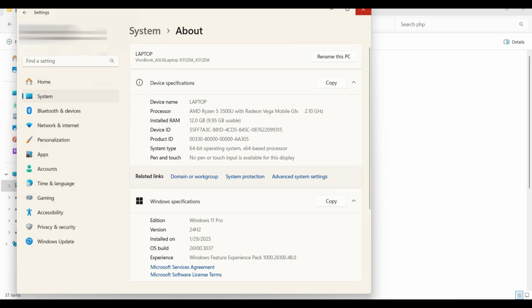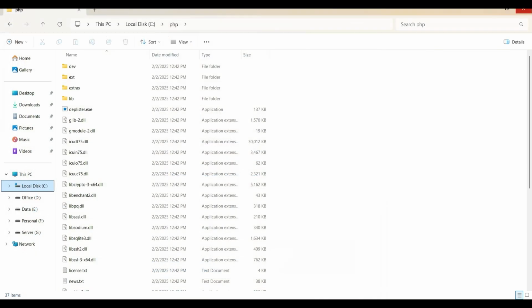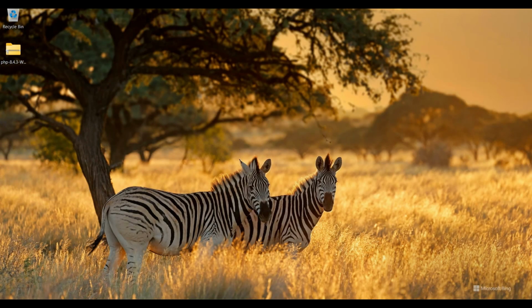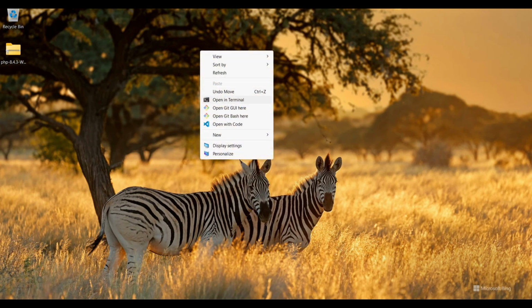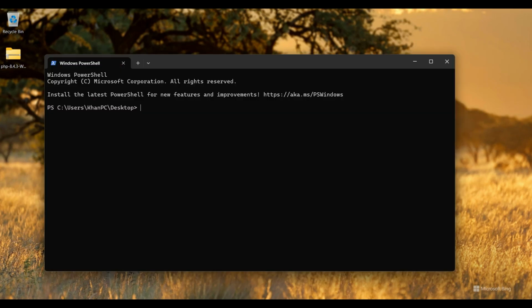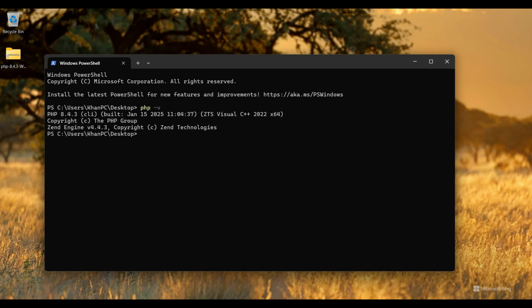After that, close this and close the PHP folder also. Then right click anywhere on the desktop and open the terminal and type php -v and hit enter. You see that the latest PHP version 8.4.3 is installed on the Windows 11 PC.